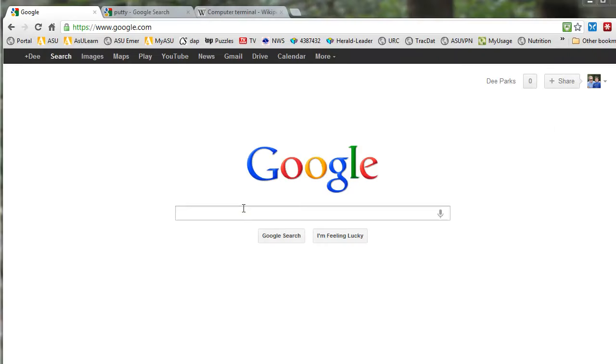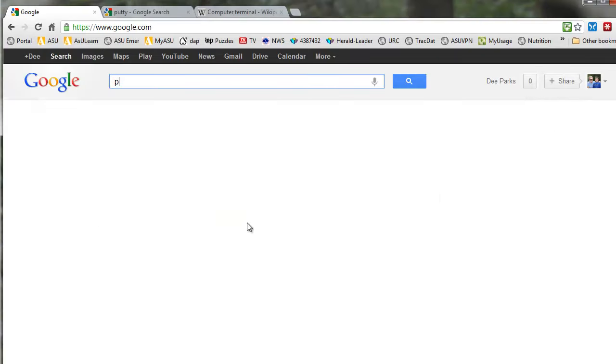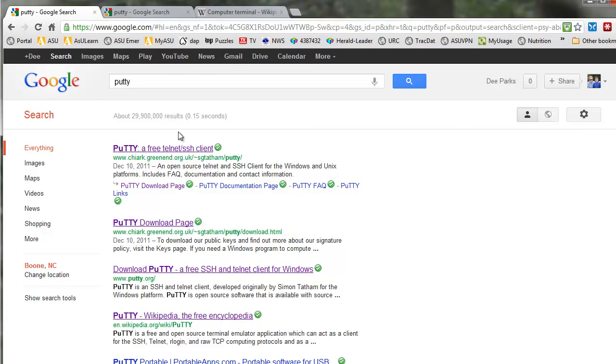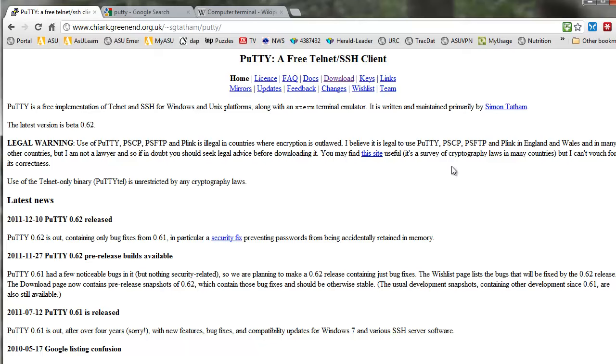The first thing we'll do is find PuTTY. I always use Google. Type PuTTY. And the first thing that comes up is this link right here. Click on that, and you see this page. It's not a pretty page, but this is what we need. It's all about PuTTY, and we want to click this download link right here.